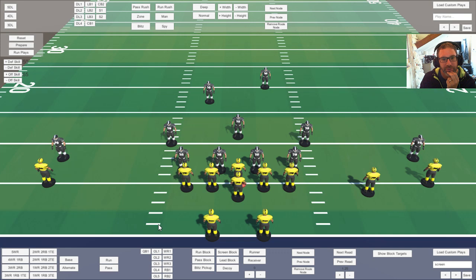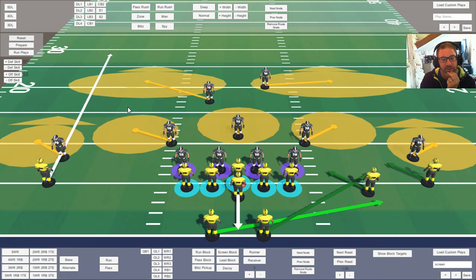What else should we try now? I can't believe that works. Screen block. Blitz pickup. Let's try Blitz Pickup. So let's not have running back 1 do that. Let's have him Blitz Pickup.